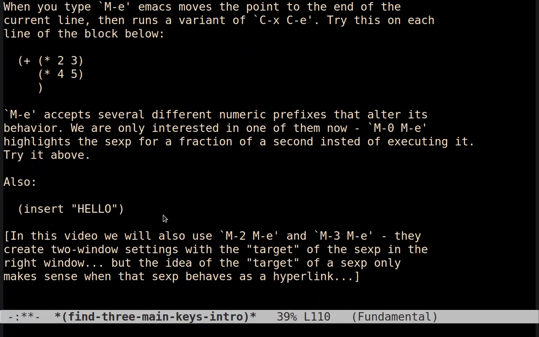So, Emacs is a text editor written in Lisp. And one of the things that we do a lot in an editor is to insert text. If the point is here, I can insert hello like this.